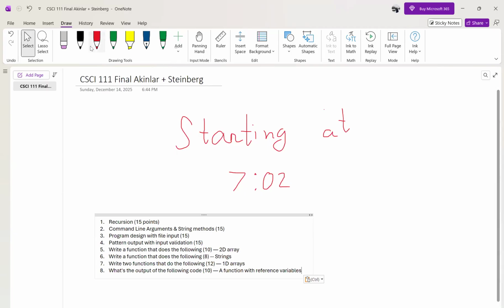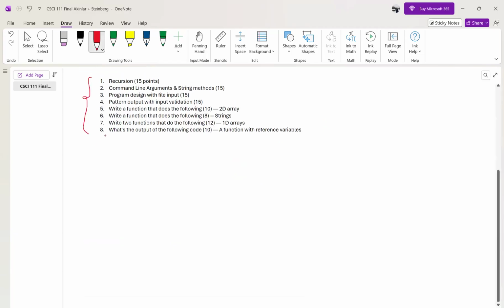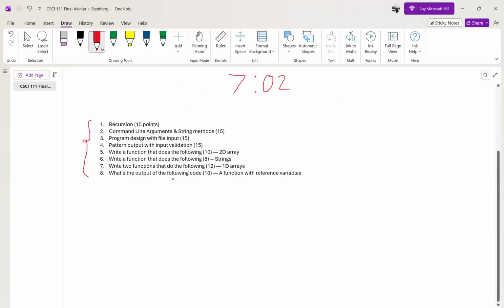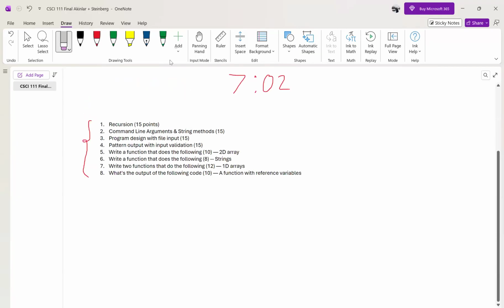So this is what Professor Akinlar provided to us, the structure of the final, which will include these type of questions. That's actually 100 points if I counted everything at a demo. Professor Steinberg didn't give us any structure of how the final will look like. I'm assuming it's going to be something similar to what I see here, because 111 is a standardized class, and almost every professor follows some kind of same format for the exams.